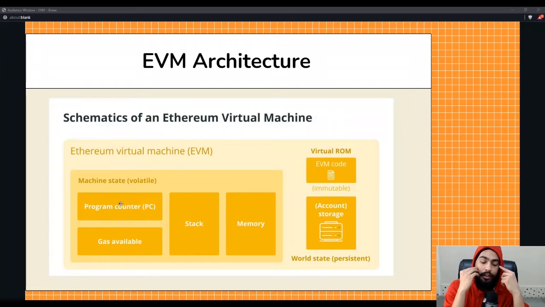So the program counter encodes which instruction is to be executed from the code, and which should be the next to be executed by the EVM. Every time it executes, there is an increment as the contract runs. So the job of the program counter is to tell the EVM which opcode should be executed next, and it increments every time the contract runs, right?